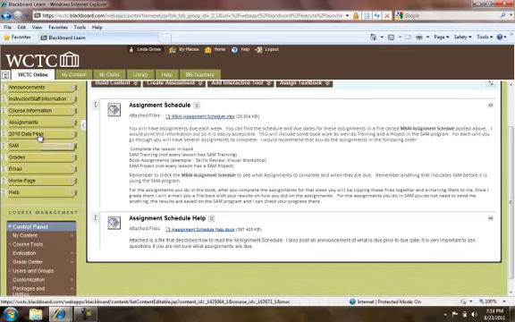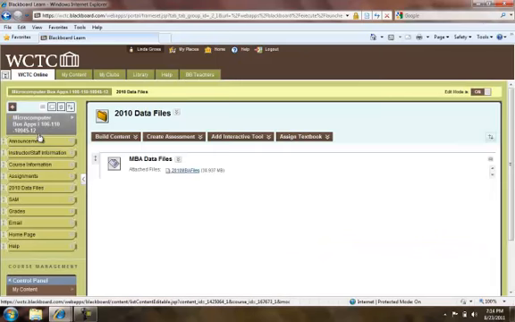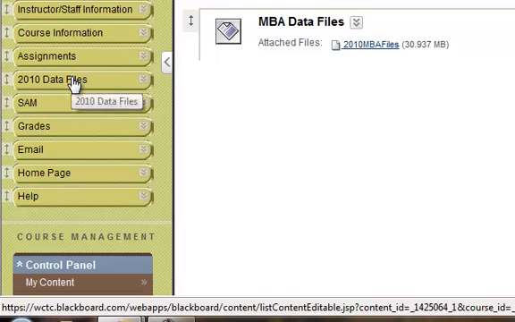The next button is your data files button. As you go through the book, let's say for Word, it may ask you to open up a file. Anytime it asks you to open up a data file, this is where you're going to get that data file from.